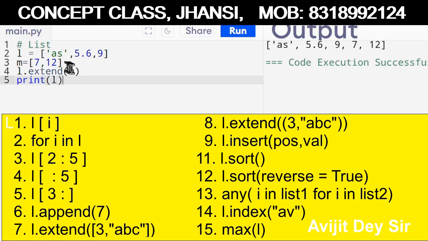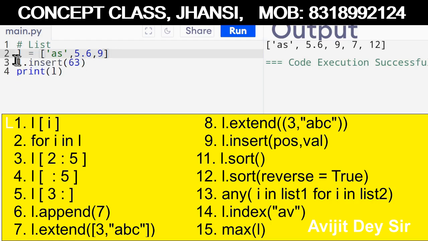Now, there is another function, that is insert. This is the list, and we have given L dot insert, and the position number also we'll have to give, then another 63. Say if we want to place it at the beginning, then we'll have to give the position number 0. So 63 will be at the beginning, then after that the others will be there.